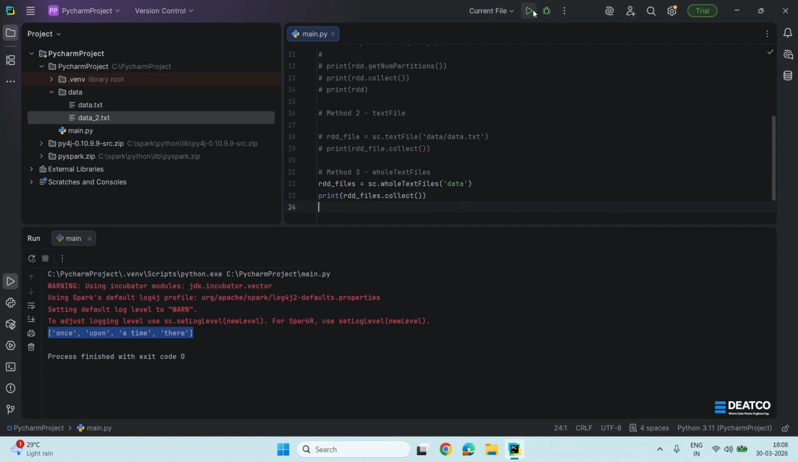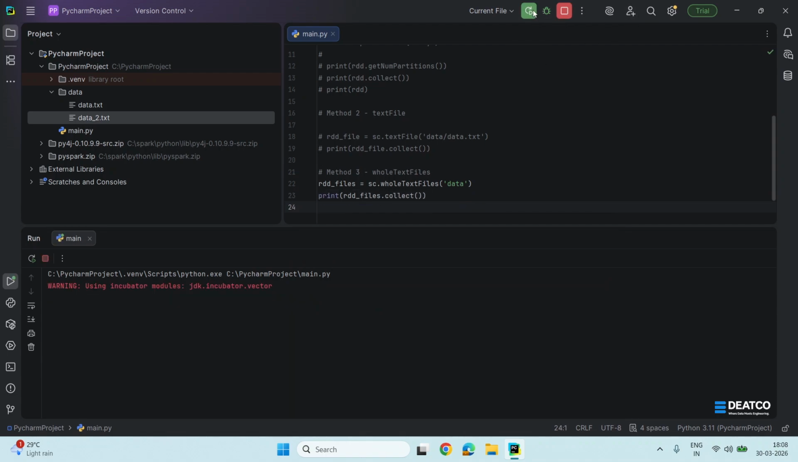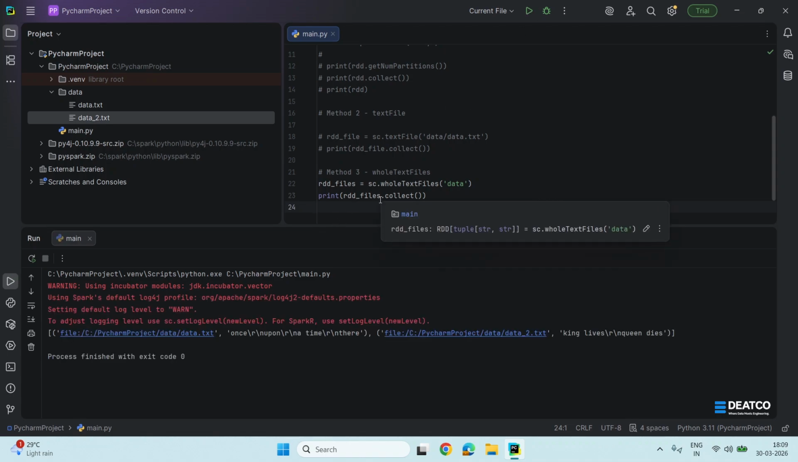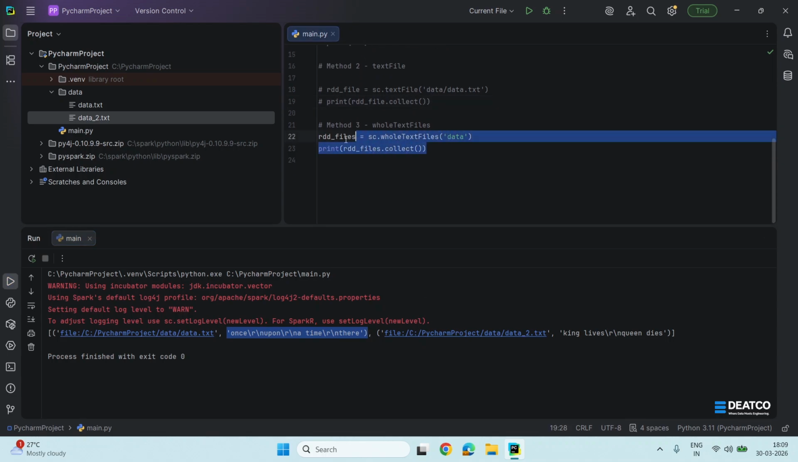Let's run our program to see what is the content of this RDD. It will give you key-value pairs. Key is the file path, whereas the value is the content of the file. And here you can see we are getting the output as key-value pairs, and the key is the file name along with the path, and the value is the content of that particular file. So let's move forward and see the next method using which you can create an RDD.